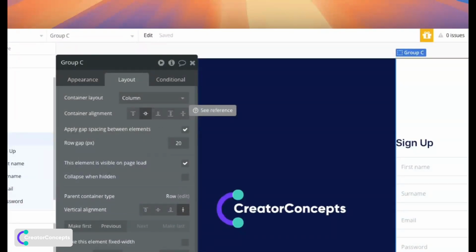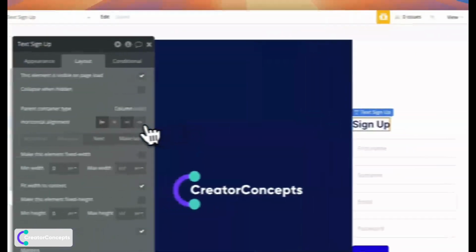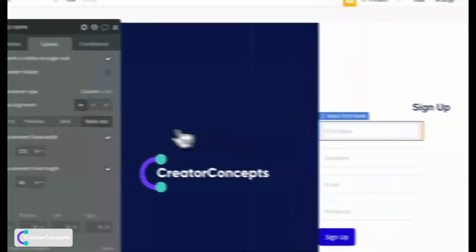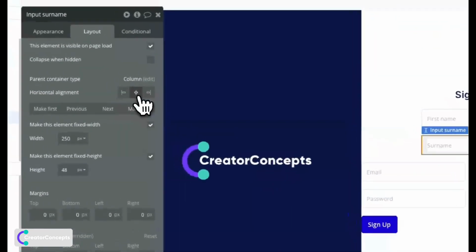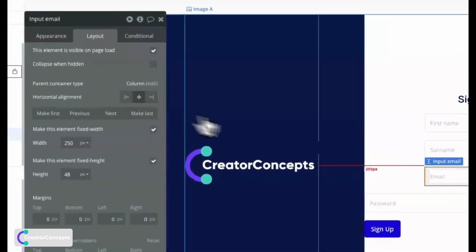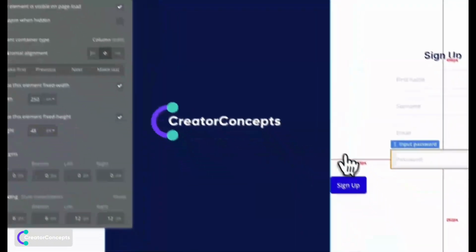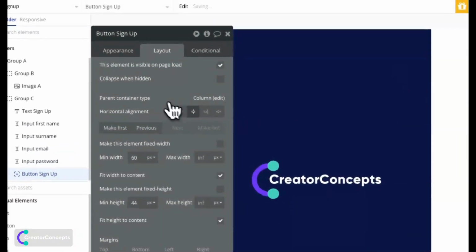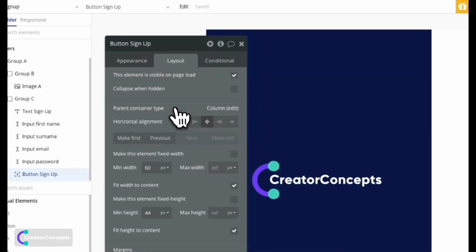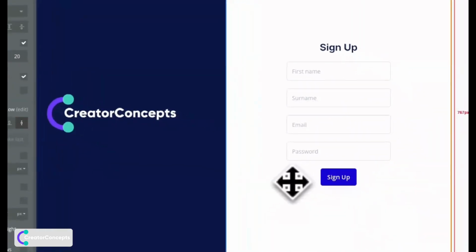Finally, go through each of the input fields and in the property editor, set their alignment to center. This will keep all the form elements neatly aligned in the center of the page, giving it a clean, professional look. Step 8. Setting up the workflow to sign a user up.